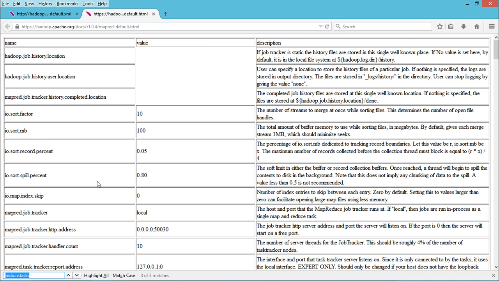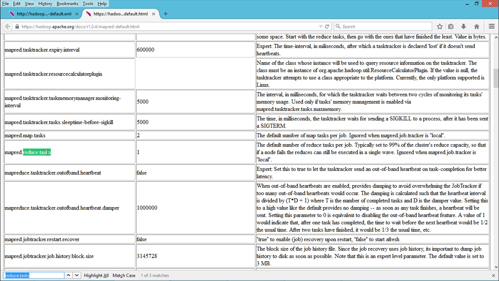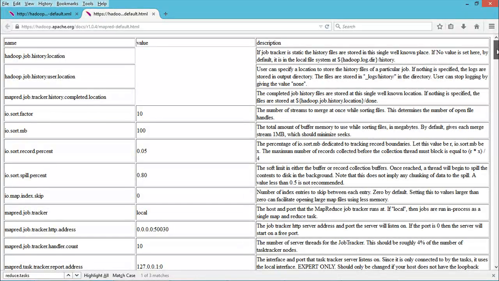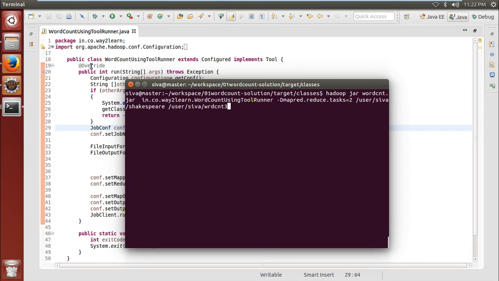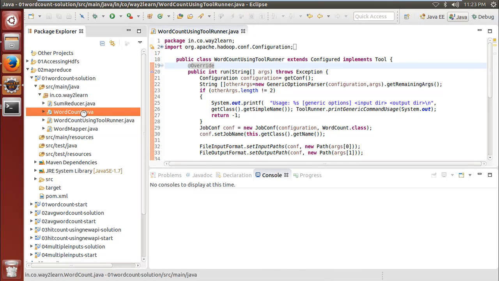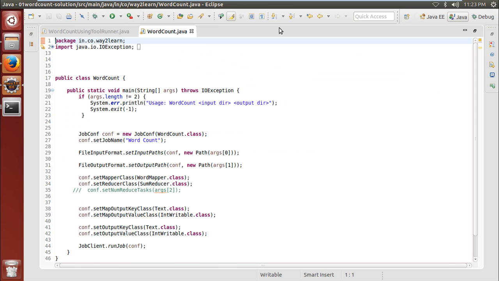Let me just check the value for mapred.reduce.tasks, number 1. So the default number of reduce tasks per job. Okay. So in this HTML file, these are the default properties available. These are the default values which are loaded whenever you say new Configuration in your job. Earlier in my word count, if you see, without using ToolRunner, this is my driver.